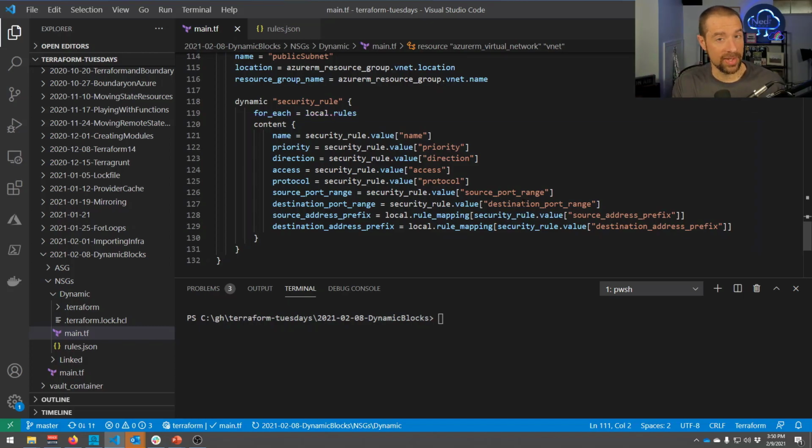Rules is actually a list of rules, so I need to reference values inside of that list. As I iterate across my list, let's just start with the first one. For the name, I'm going to use security rule. That's my iterator because I didn't specify an optional iterator value. Dot value is the value of the list item that I'm currently working on. Because that is a map object inside that list, I can invoke the value stored in there by giving the key name. In this case, it's called name. So that's how I get the name of the security rule.